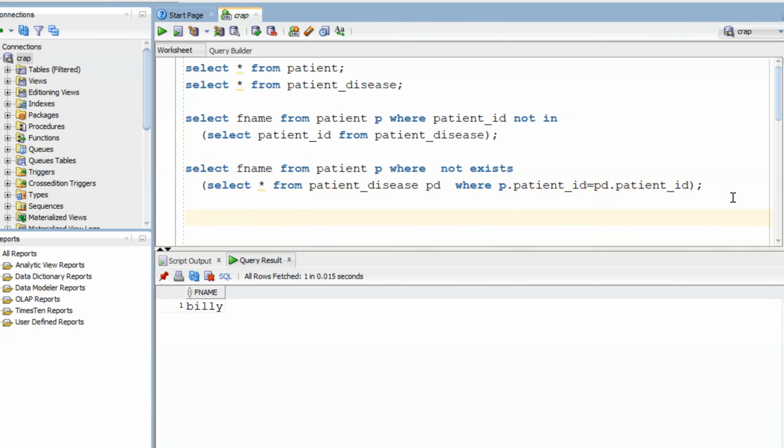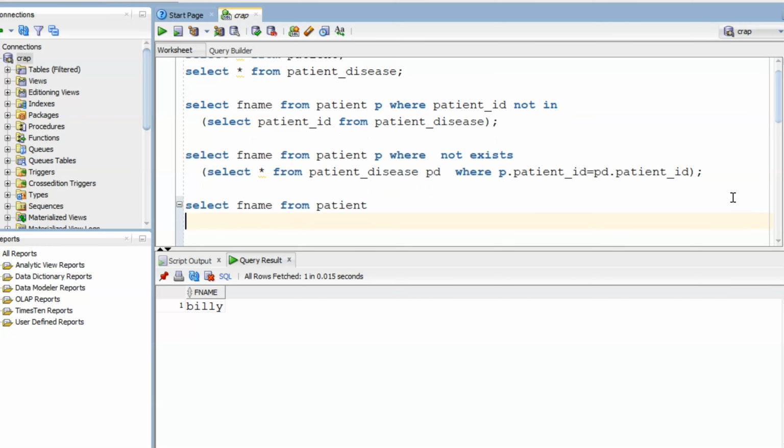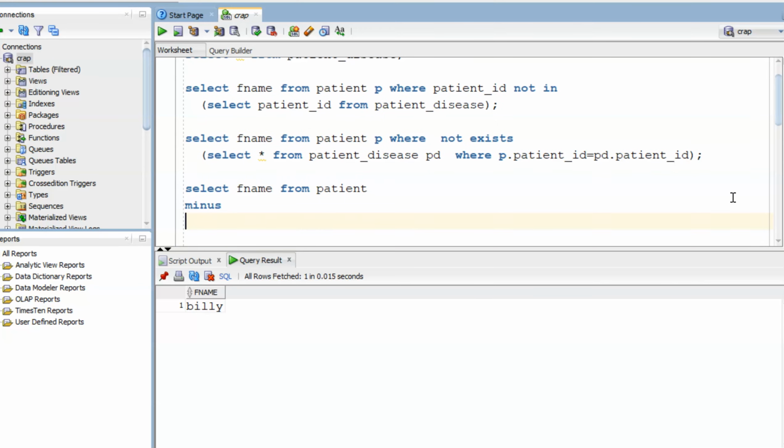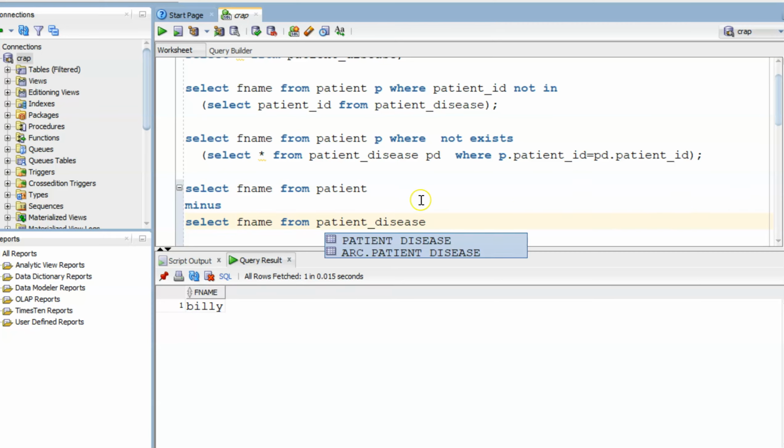Now, let's go ahead and try another one. We could also go ahead and use the minus clause. We could say select fname from patient minus select fname from patient disease. So we'd like to go ahead and find out all the folks who are here who are not in here. But there's a problem. Patient disease doesn't have fname. Okay, so what can we do with this?